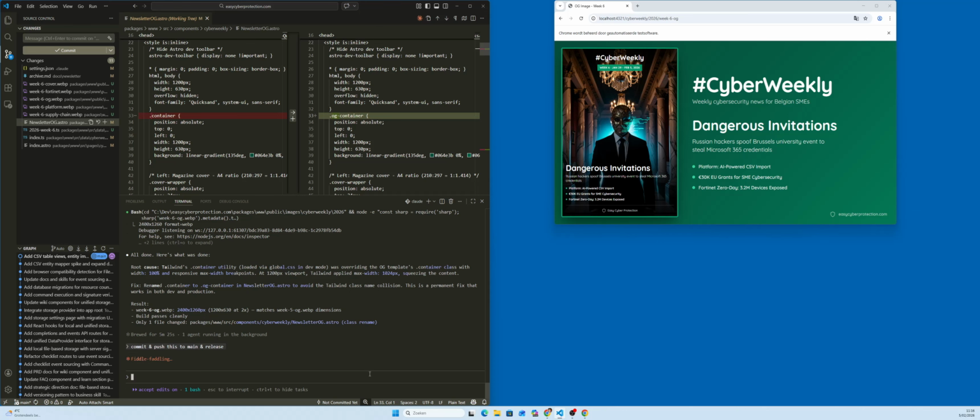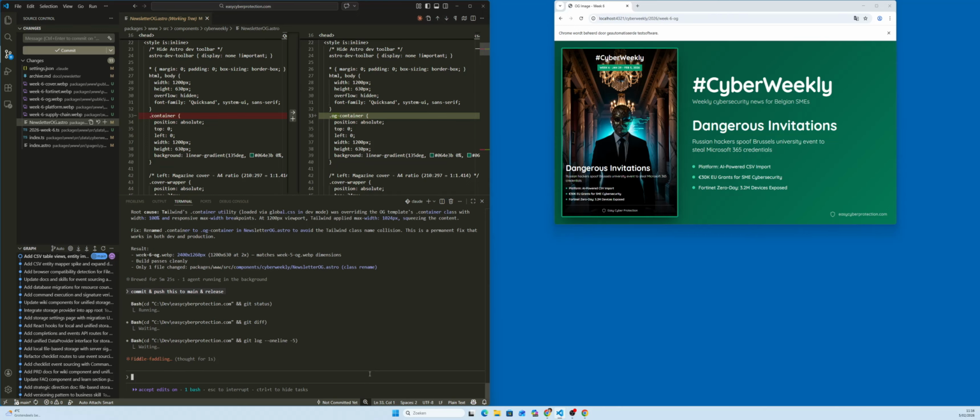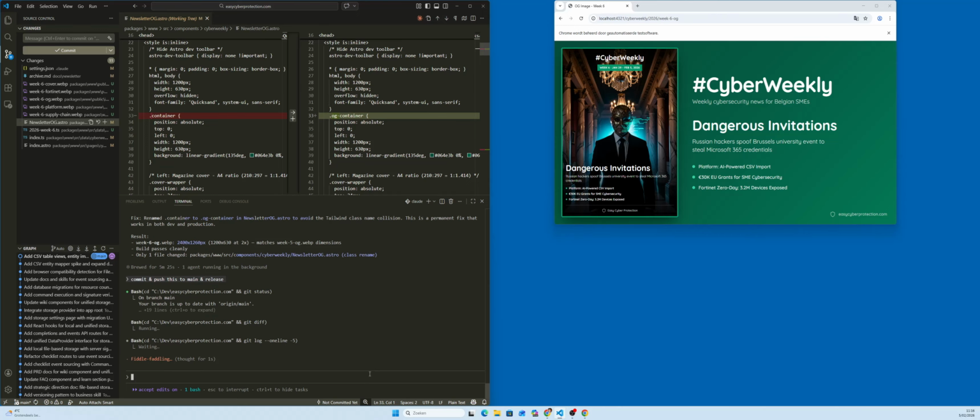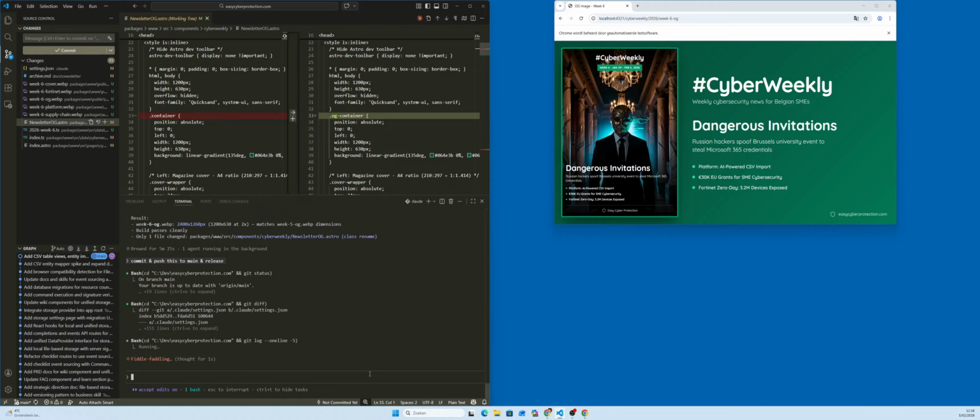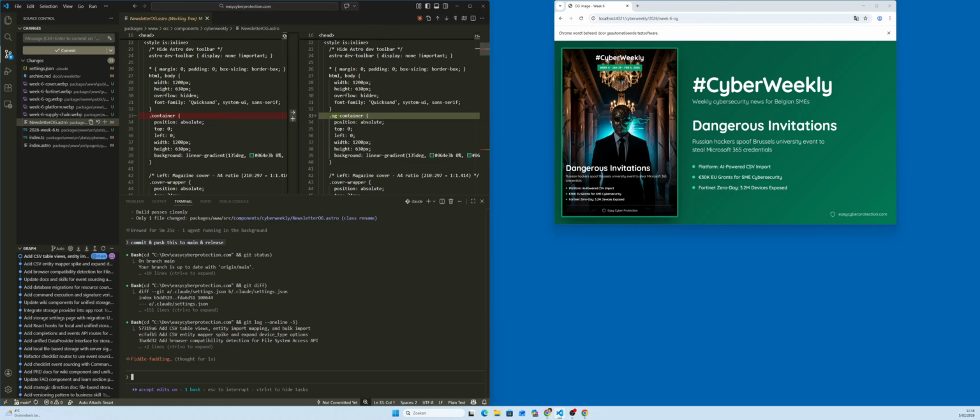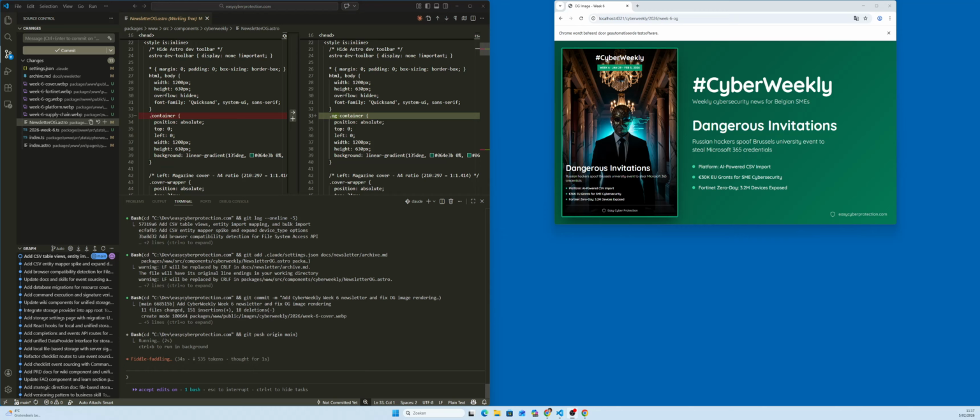So this will take the changes and publish these both on my dev environment and on my release branch, and they should be live in a second. Okay, it's running again. Let's see. It's now committed the changes.